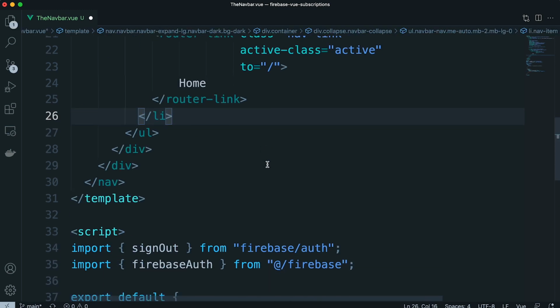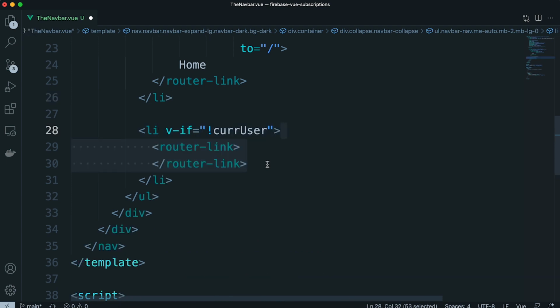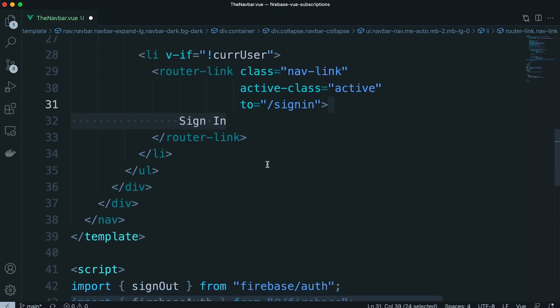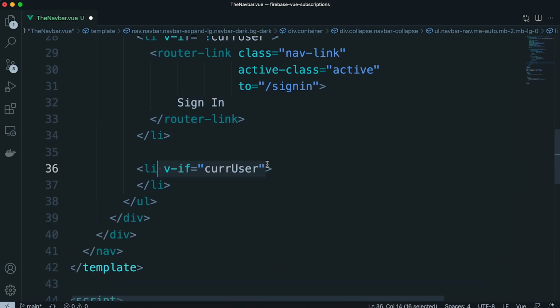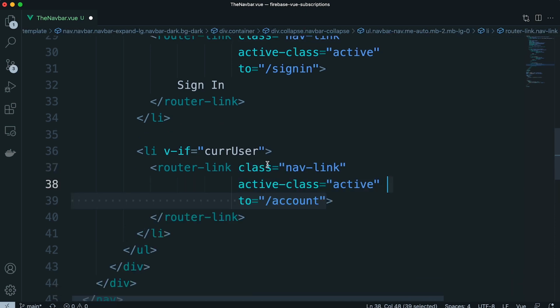Now with this done, we can check if the user is signed in. In case there's no current user, we show the sign in button. But if there is a current user, we're going to show a button that takes you to the account page and shows the display name of the user.